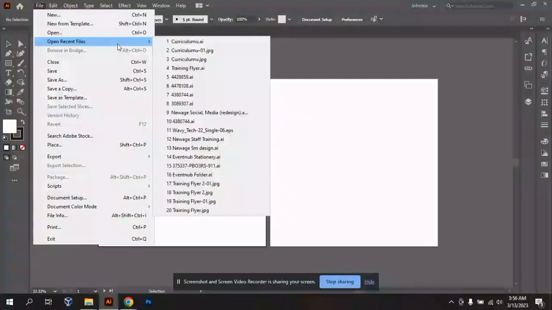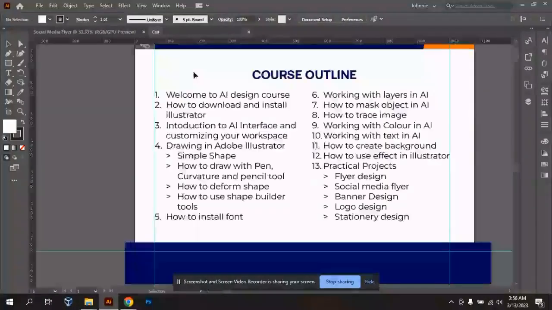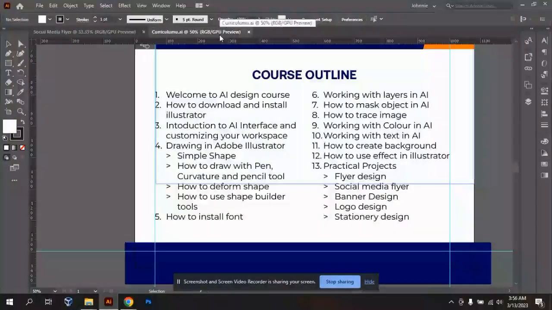The next thing is open recent file. These are all the recent files that I've worked on in Illustrator. If I click on any of these, can you see this curriculum is the one I opened earlier? If I click on it again, it's going to open for me. The same way I click on curriculum and it opens, the others are going to open also. Do you get my point now?